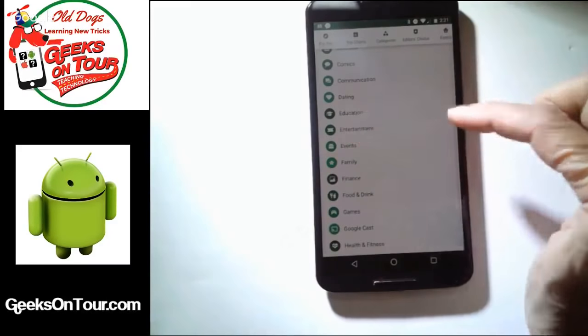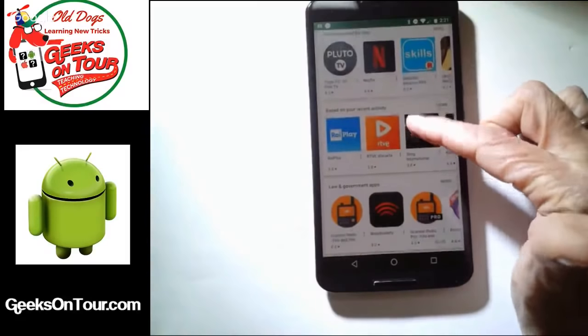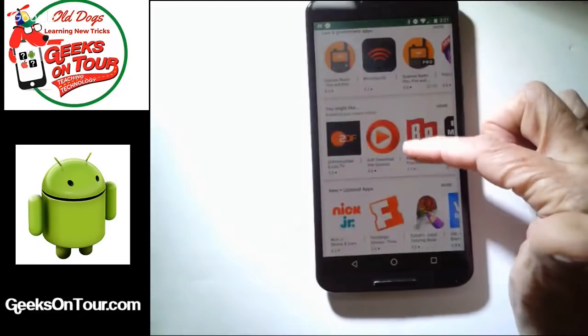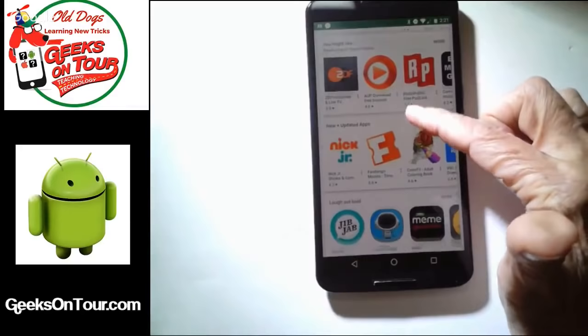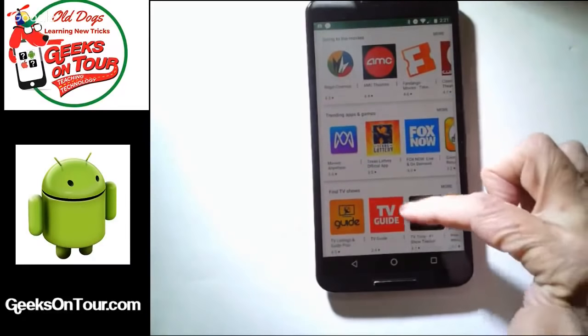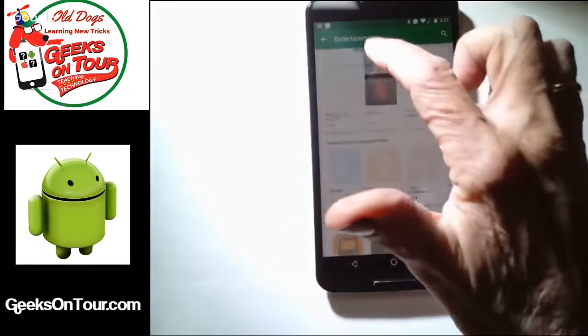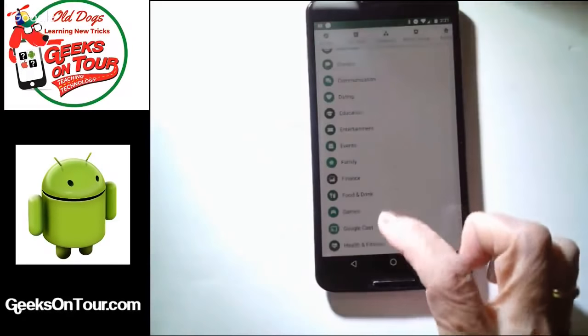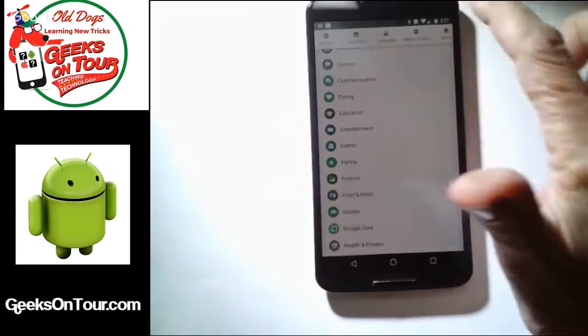How about entertainment? I'm looking for something Halloween-ish. And I saw some Halloween pics in here earlier. Where was that? Maybe it was just under top charts.